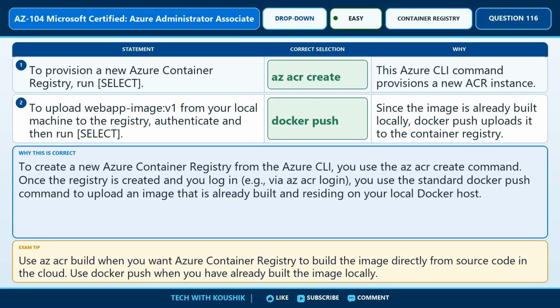For statement 1, select az acr create. This Azure CLI command provisions a new ACR instance. For statement 2, select docker push. Since the image is already built locally, docker push uploads it to the container registry. Use az acr build when you want Azure Container Registry to build the image directly from source code in the cloud. Use docker push when you have already built the image locally.